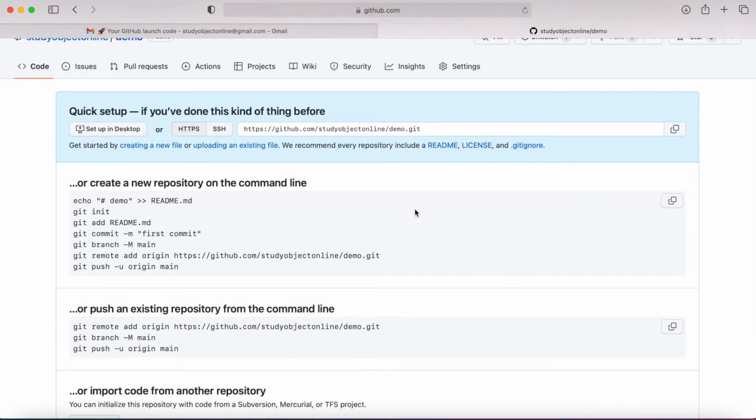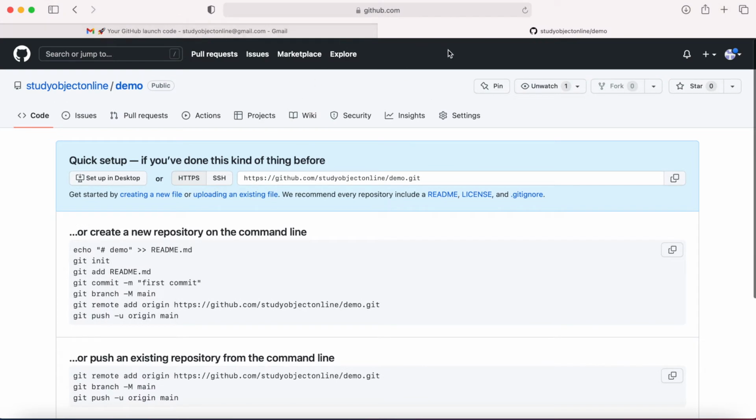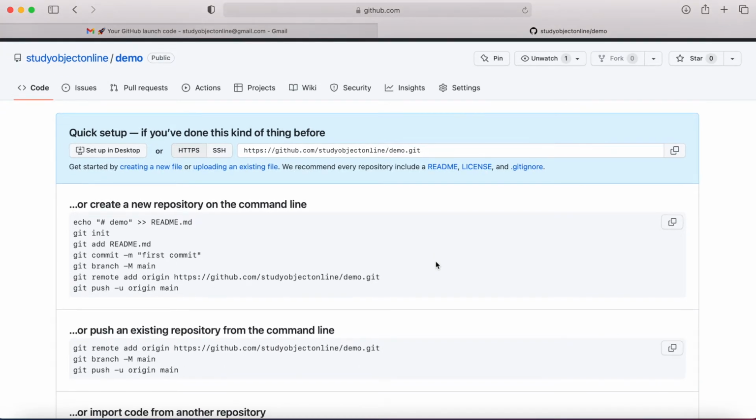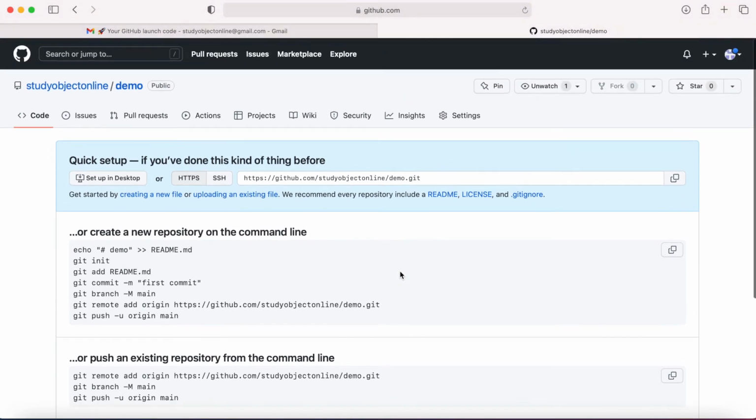Now you can also create a repository on the command line, but we have created a repository on github.com. Now repository is created. Now what I am going to do is add one file in this repository. There's nothing in this repository as of now. So if you click on the code, nothing is there, right? So I will go ahead and create that on command line, and then we can see the files here.